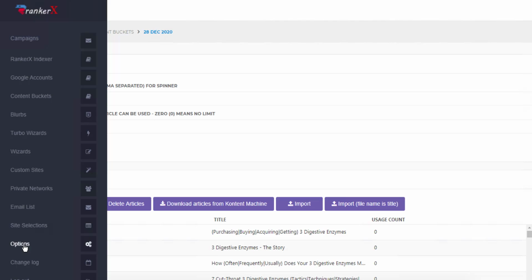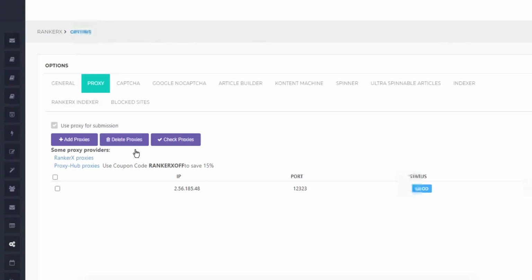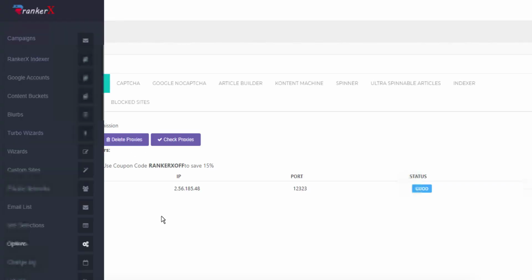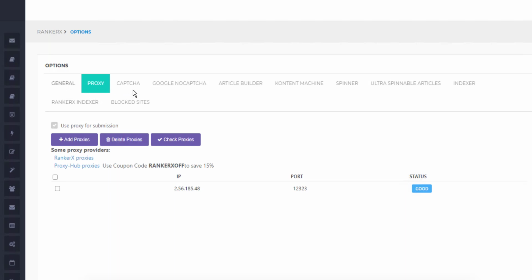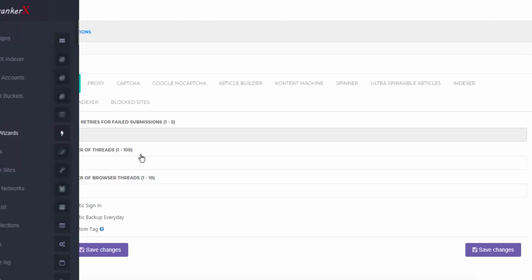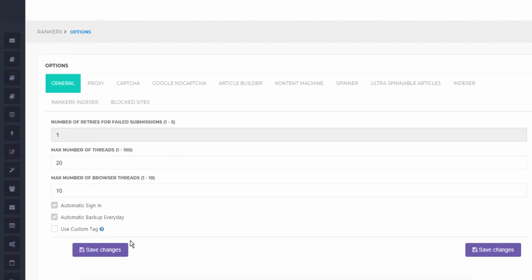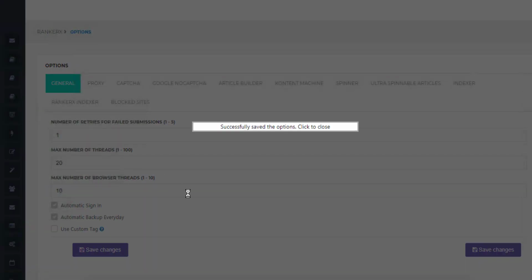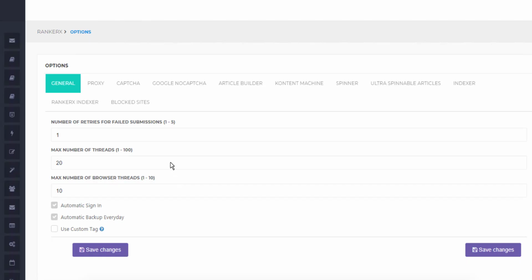Next, we shall look at the settings. The general setting controls how many threads it will be working with. For number of retries, I think just put 1 if it failed. For the first time, then it's going to fail. I'm not chasing after the highest success rate.